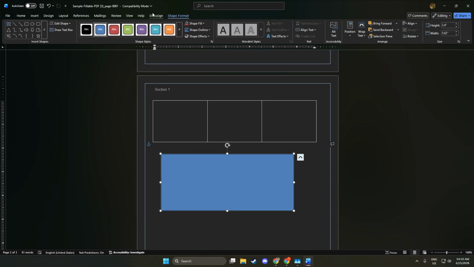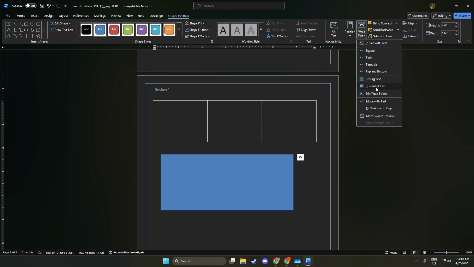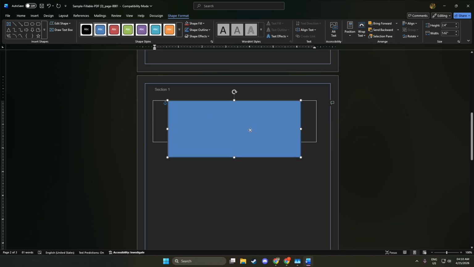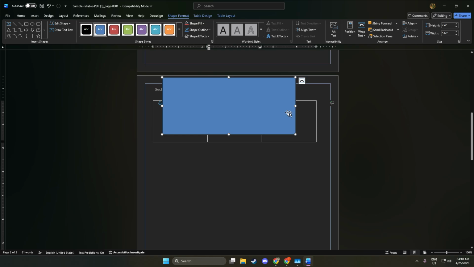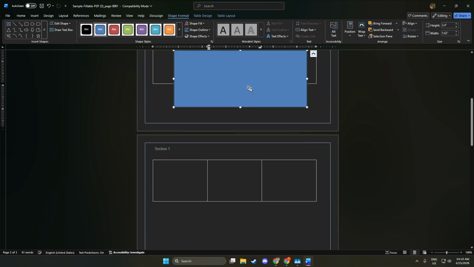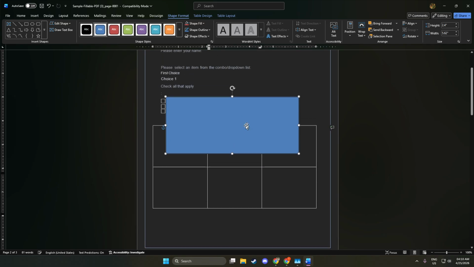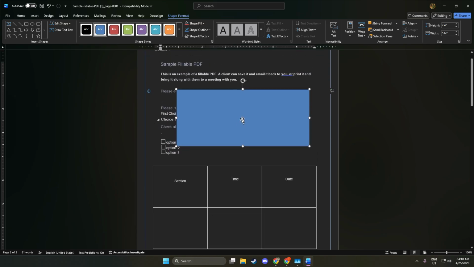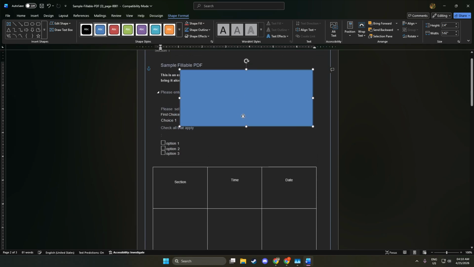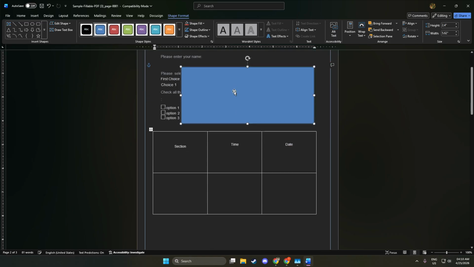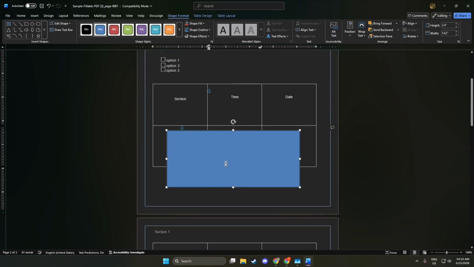Now choose how you want the shape to interact with your text. For the most freedom, select In Front of Text. This option places the shape on its own layer above your text, so you can drag it anywhere on the page without the paragraphs pushing it around. It's ideal for callouts, arrows, and decorative elements you want to position precisely. After selecting it, try dragging the shape. Notice how it no longer snaps back or rearranges nearby lines.